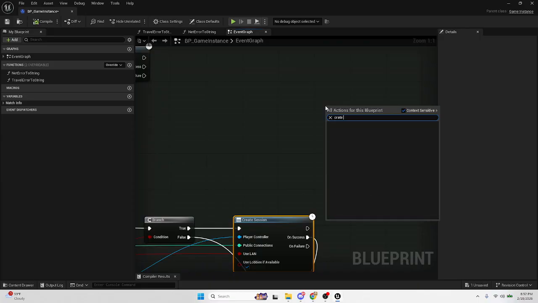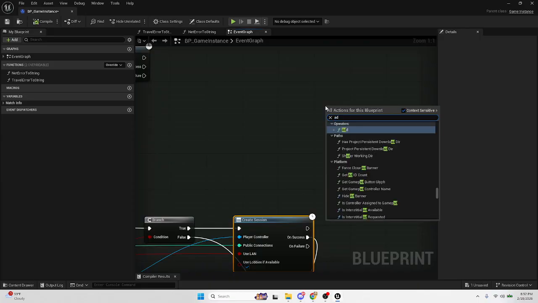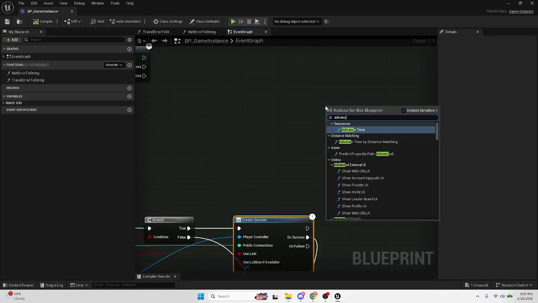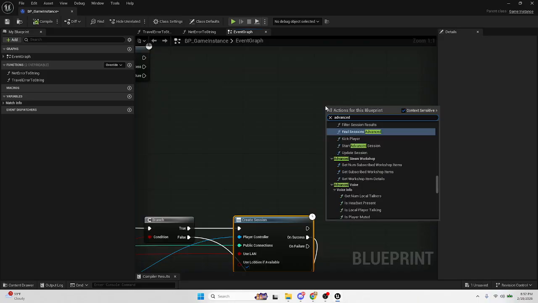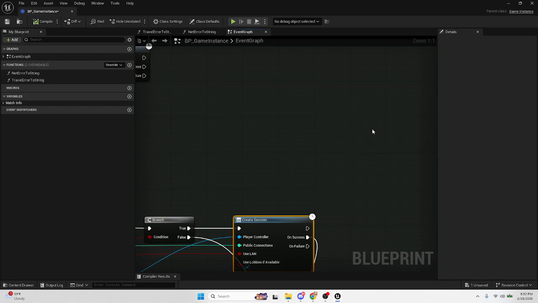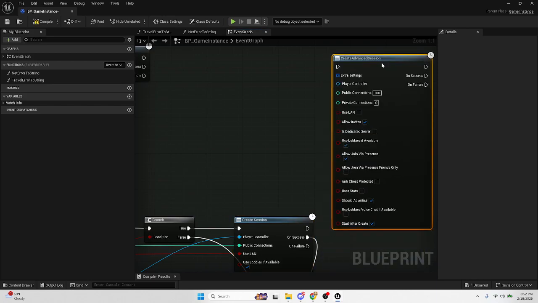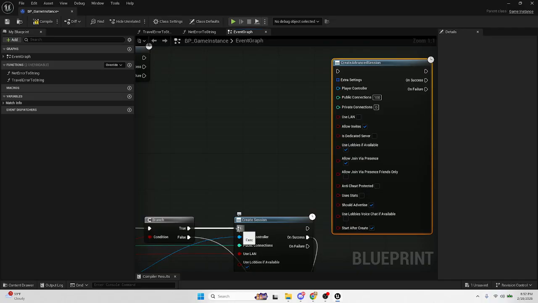Then you're going to come off of this right here, or just right click anywhere and type in create advanced session. Yeah, Create Advanced Session. This is what you're going to get. You're going to hold Control, left click and hold while you're holding Control, and move that up there.